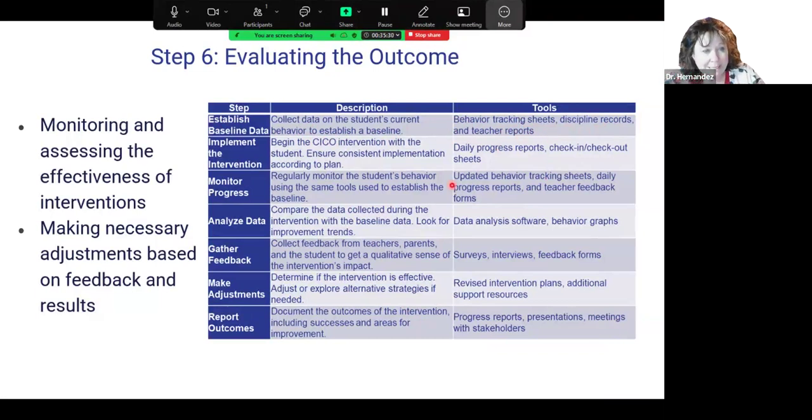Then you're going to implement it. So you're going to begin the check-in, check-out intervention with the student, ensure consistent implementation according to the plan that you developed, and you're going to use your daily progress reports, your check-in, check-out sheets, right? Those type of things. Then you're going to monitor them. You're going to say, okay, regular monitoring of the student's behavior using the same tools used to establish the baseline, and then update your tracking sheets, daily progress reports, and teacher feedback forms, so that way, you know, those are the tools that you're using.